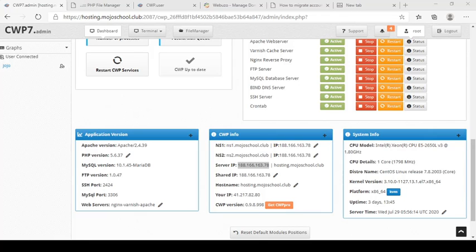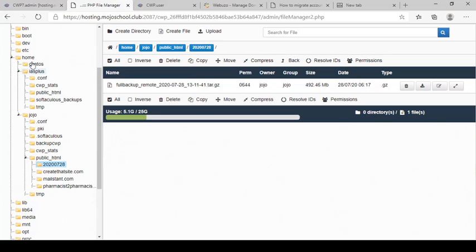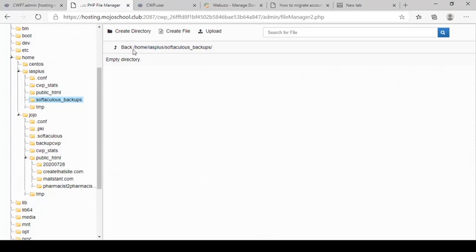So what we'll do now, let me just quickly look at that. So what we did was we did home. This is where we are here. So we did home, IAS plus, then Softaculous backups. So in our terminal, we want to go to that directory. That's what we want to do next.